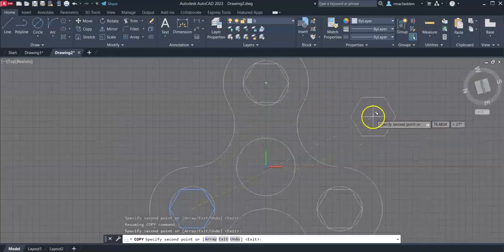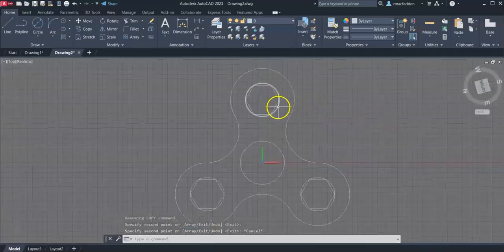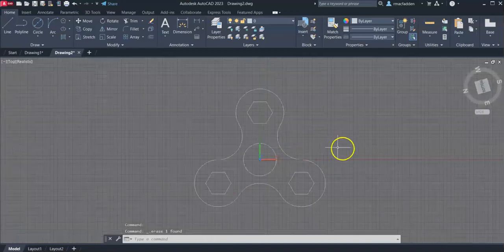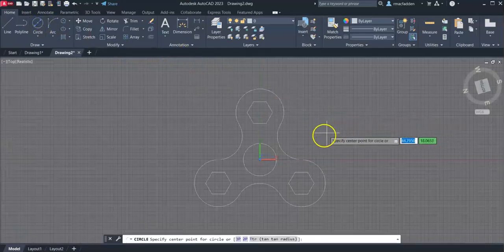all around the outside. Once that's done, I can get rid of these circles. I will no longer be needing them. And I have my 2D shape. From here, I guess we could also do our thumb supports that are going to go in the inner part of the bearing. So for those, we're just going to do a circle.